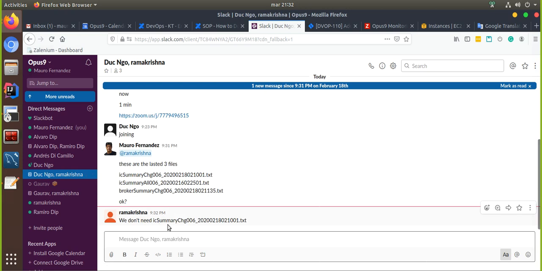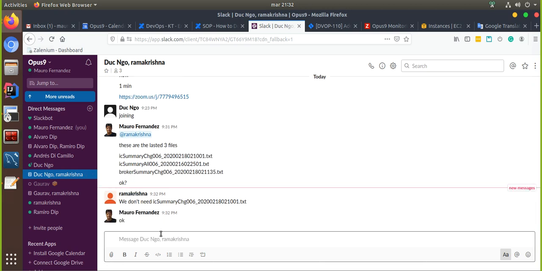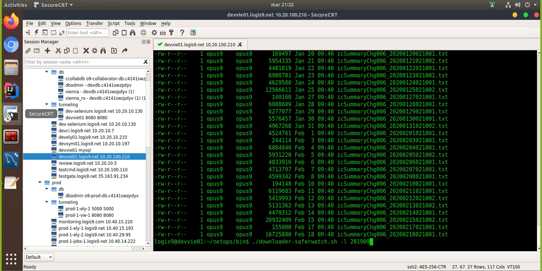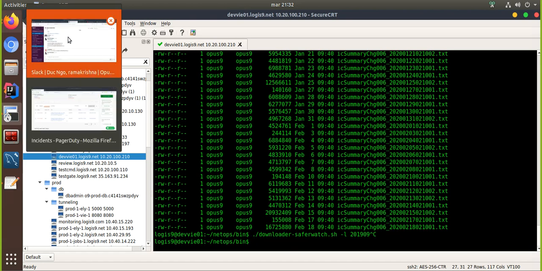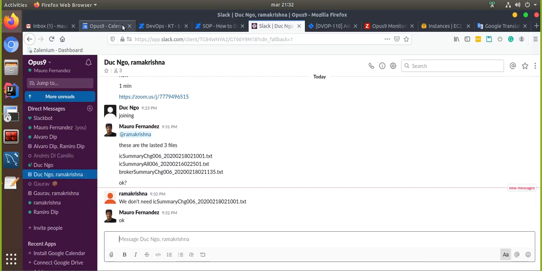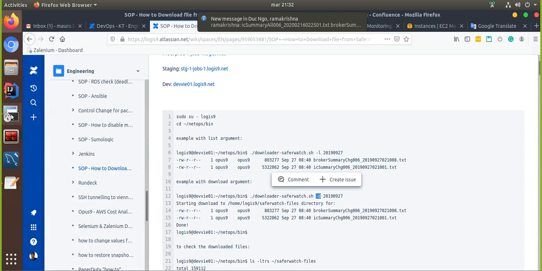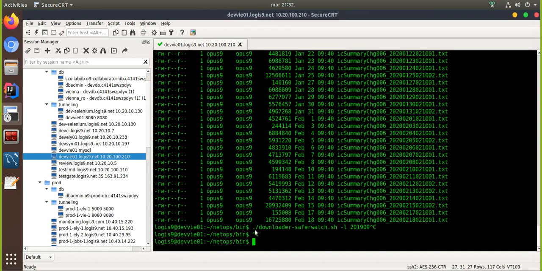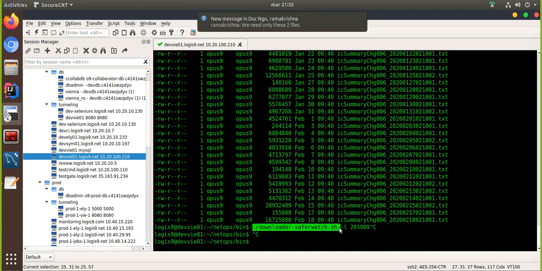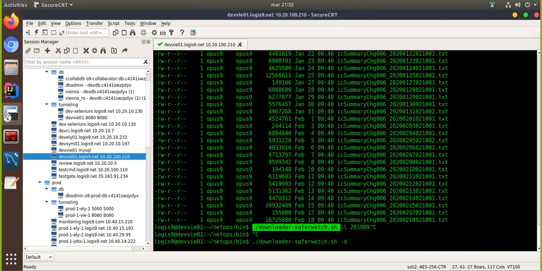Let me see, we don't need easy summary. So we will download only broker summary and easy summary all. Exactly. So right now we will download. To download, we need to use the command -d. It's very easy. Okay, let's run the script with the argument d to download, and let's choose this one.